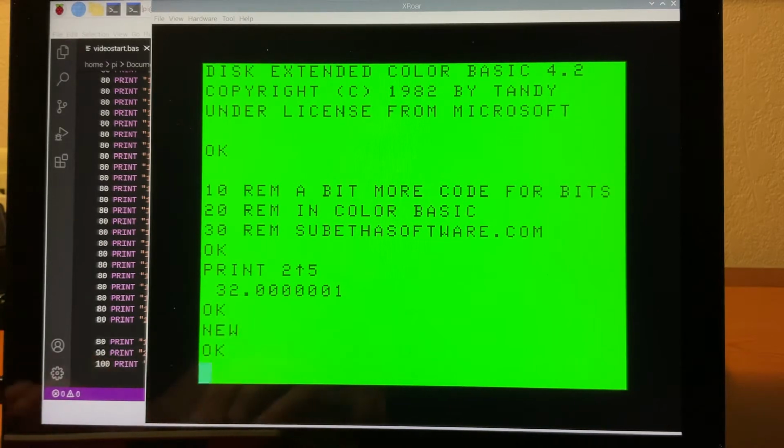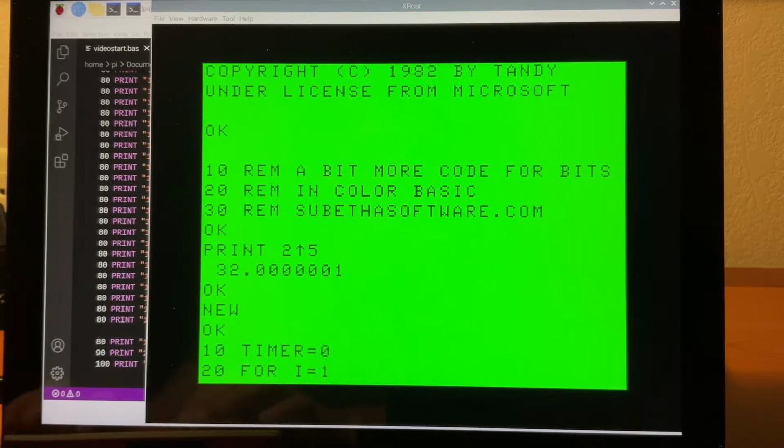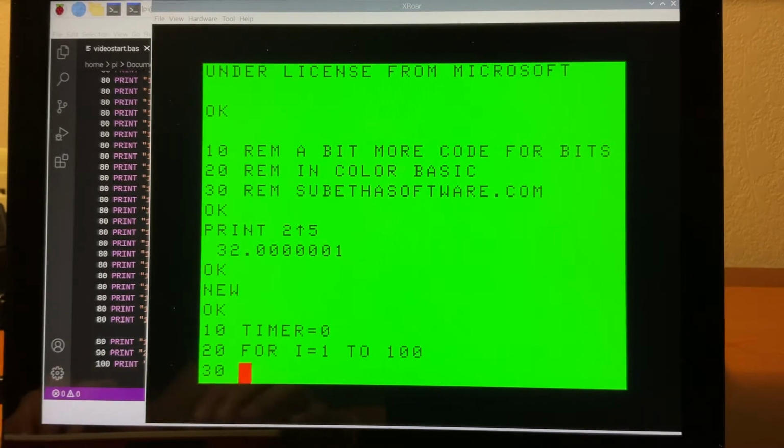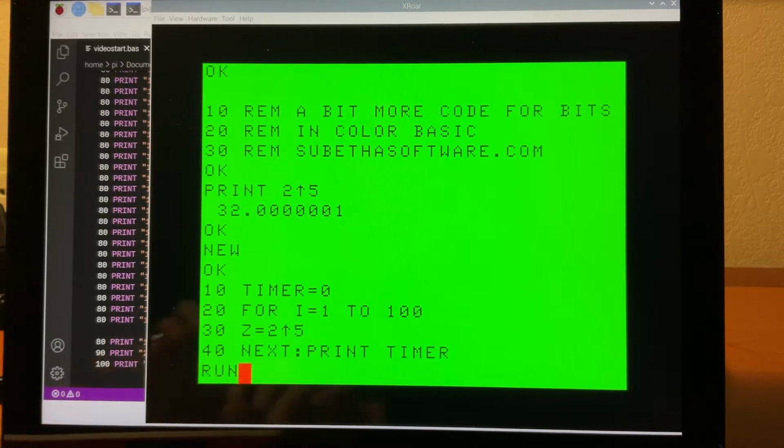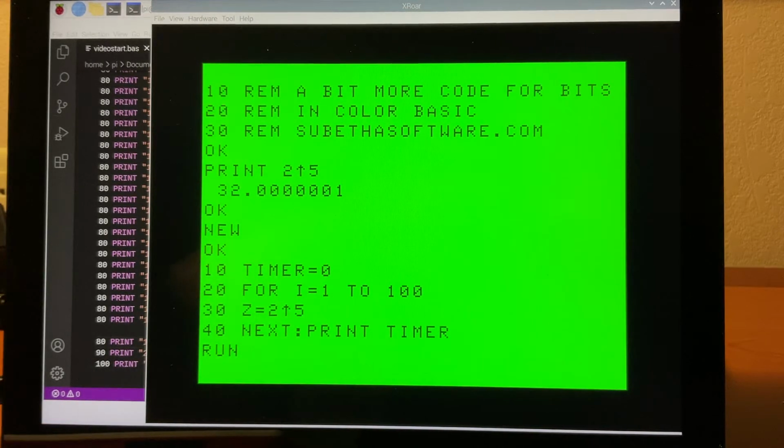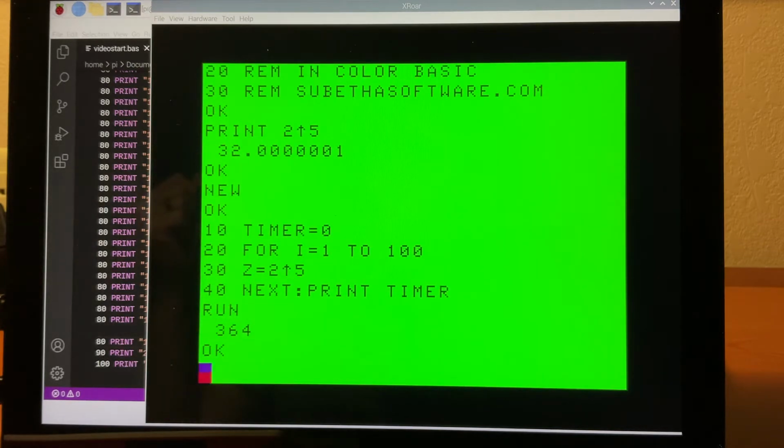So here's another trick I used to do. If I was going to do a lot of bits, I could do something like this. 10 TIMER=0, 20 FOR I=1 TO 100. Let's say I want to set bit 5. 30 Z=2^5. That's bit 5. Next, PRINT TIMER. So this is our benchmark. We're going to set Z to be the pattern for bit 5, and every time it does it, it's going to be substantially slower than hard coding a number. So I got 364.